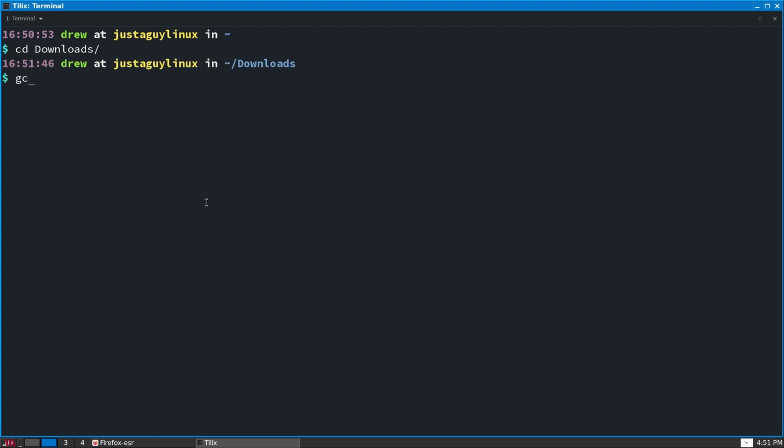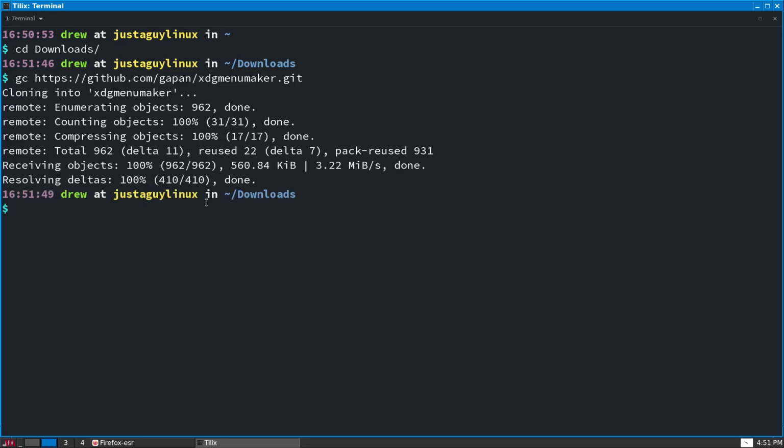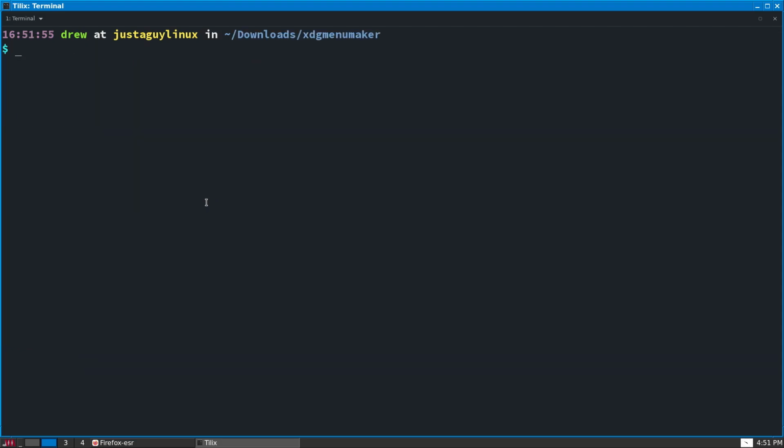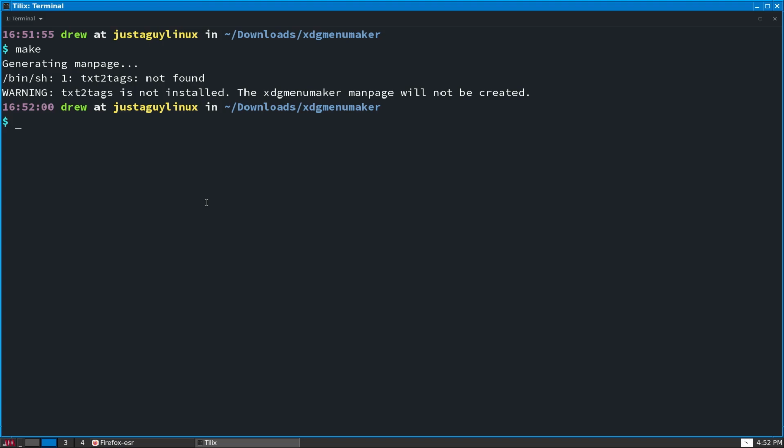Okay, and git clone this, and cd into xdg menu. And I think all we need to do is make. txt2tags is not installed. Okay. Let's install, I think, txt2tags.